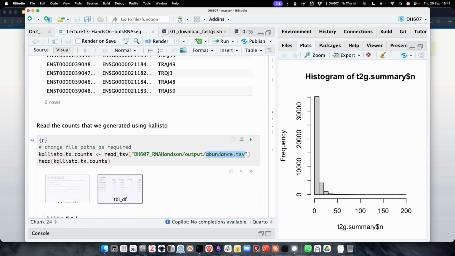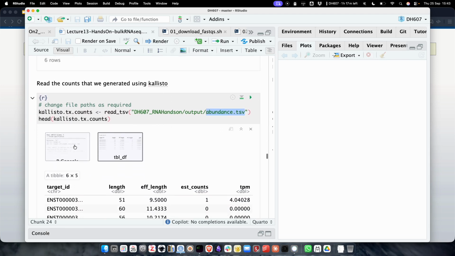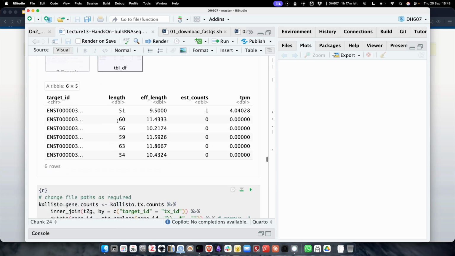Kallisto outputs a TSV file called abundance.tsv, which is what I'm loading here. It shows the target ID, which is the transcript ID. What is the length of that isoform? What is the effective length? The effective length is overall a measure of how much coverage that transcript has in your data, right?